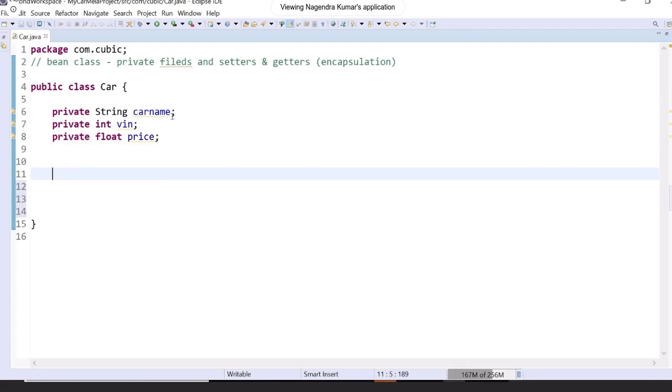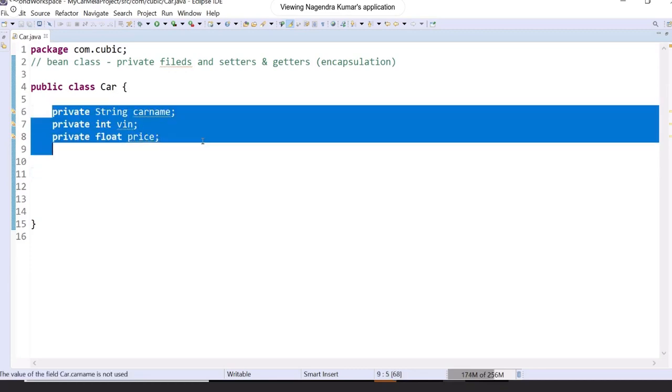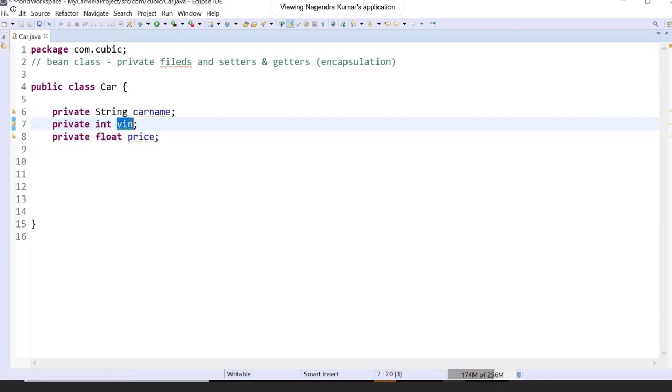So now, what is my next step? I created a bean, but I have not yet finished creating the bean. After creating the private fields, what do I have to do? About VIN, if you want to make it a constant, you cannot change its value. But here, we are populating the value from a different class. If you want to make it a constant, you can make it final. This becomes constant. But I don't want to make it a constant at this point. It can be anything.